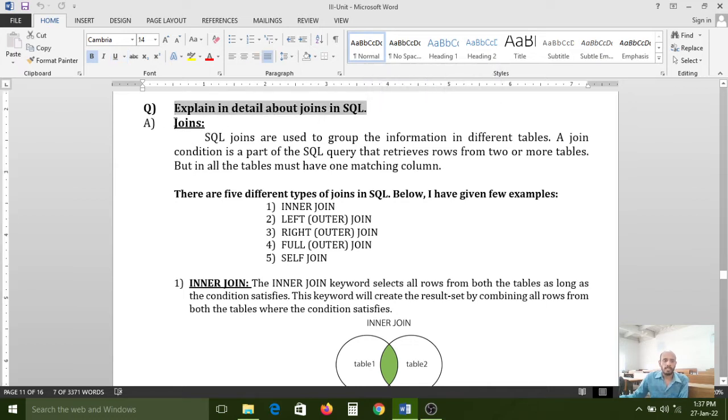What are joins here? SQL joins are used to group the information in different tables. What is the meaning of that? A join condition is a part of an SQL query that retrieves rows of data from two or more tables.